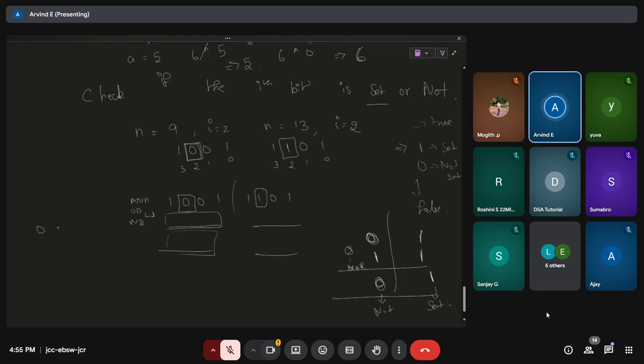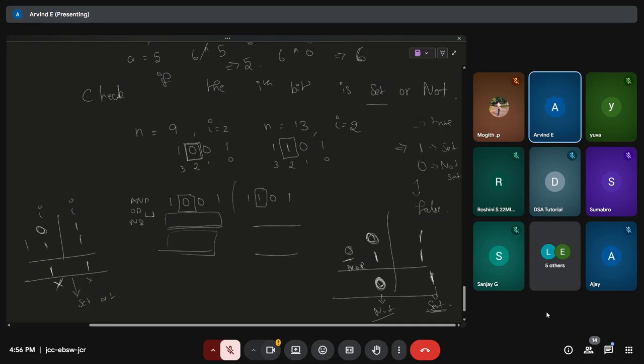We have two possibilities: the ith bit might be 0 or it may be 1. If you are doing an OR operation with 1, just check what is happening. 0 OR 1 will be 1, which is false. We should not get 1 here because 1 OR 1 also will be 1. So we can't differentiate whether it is a set bit or not. But if you use an AND operation, you can clearly differentiate. If you got a result as 0, it is not a set bit. If you got a result as 1, it is a set bit. So AND will be more suitable for this operation.